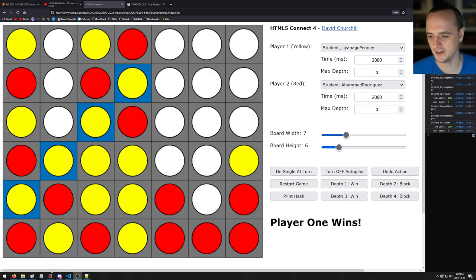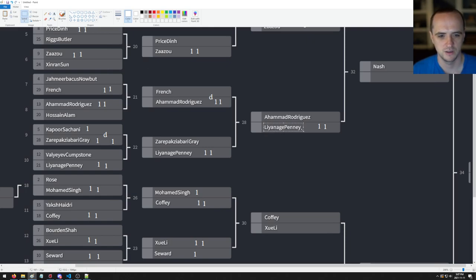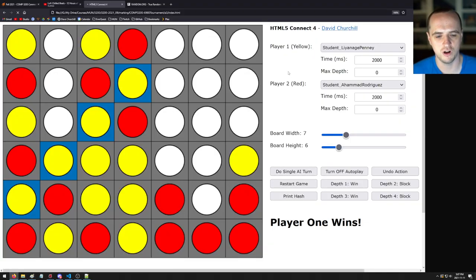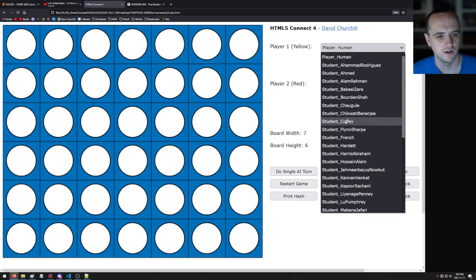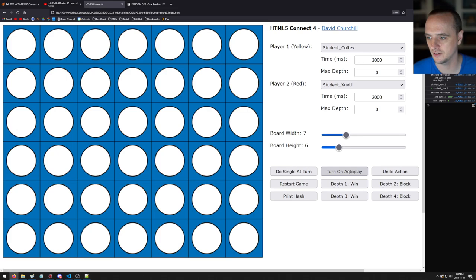Player one, Lianej Penny, taking it down in two. Nice work. All right. Lianej Penny doing some upsetting out there in the chat. Okay, we've got our first semifinal match lined up. Now we've got Coffee versus Julie, two strong players, competing on the 2 second setting. Coffee taking the middle spot first. Decent move.